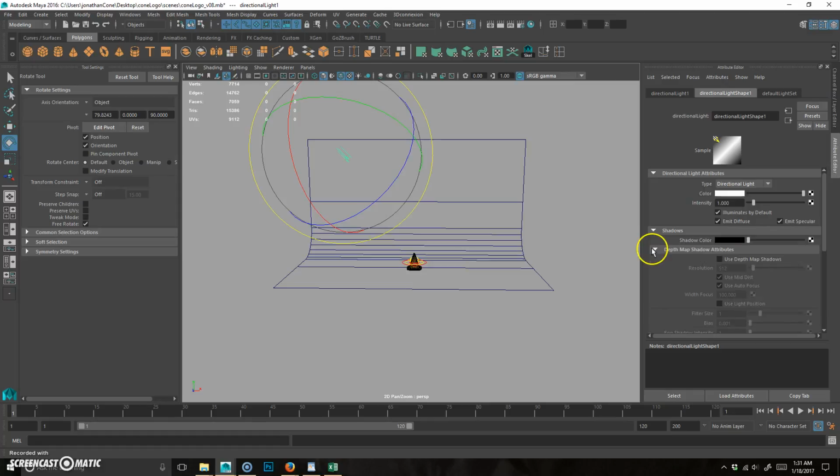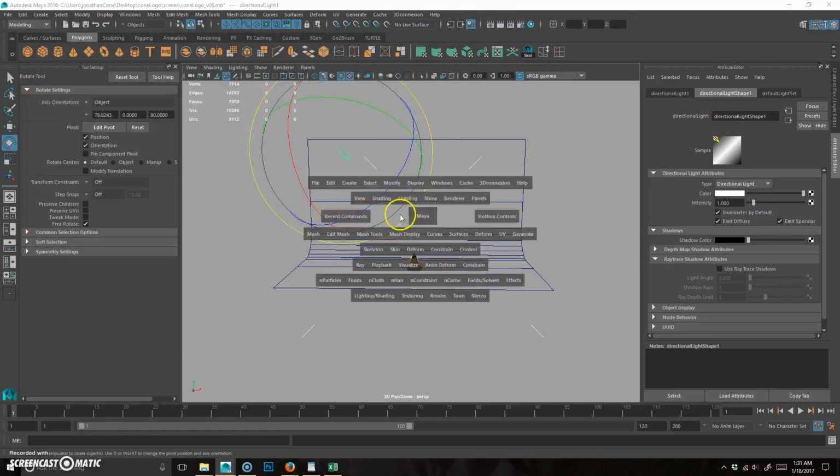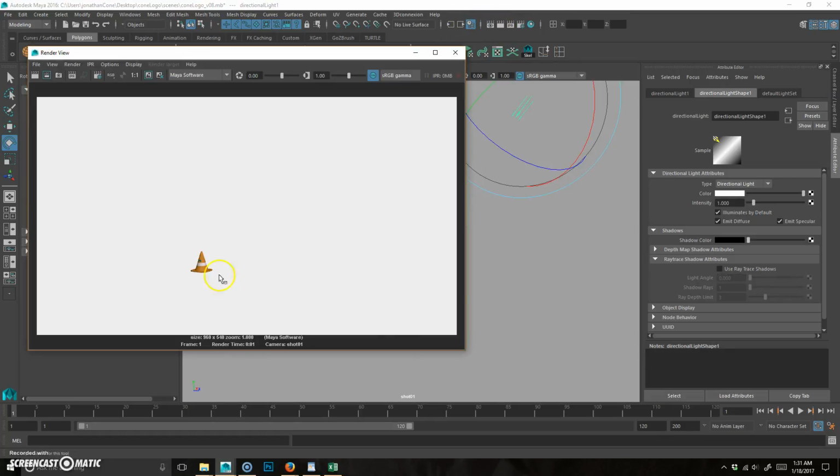What I do want you to do though is open up shadows. Okay. We don't want depth map shadows. I want you to go to ray trace shadows and click on use ray trace shadows. Okay. Without that on, you will get no shadows. Well, I actually can't see it here because that's black, but you'll see no shadows, okay? This needs to be turned on. This turns on creating shadows for the light. And actually, that alone won't do it. You have to turn it on in the settings too, but that's at least a start.